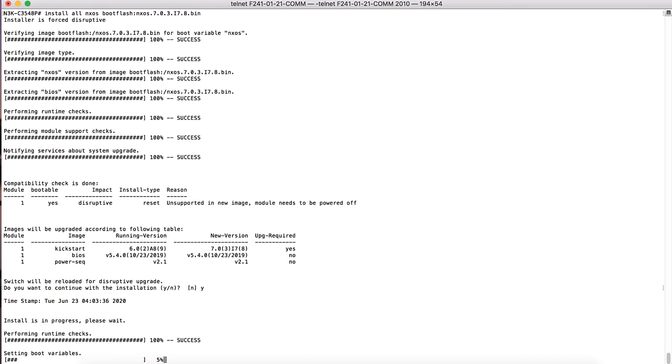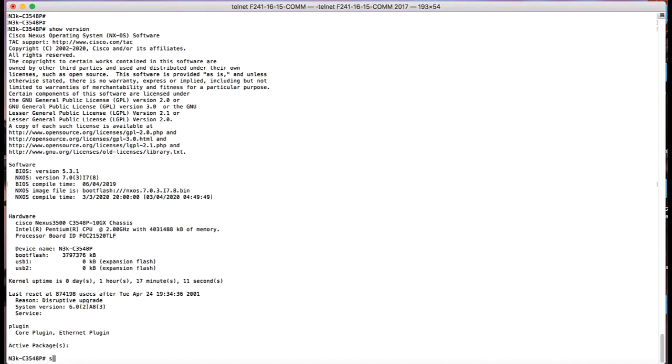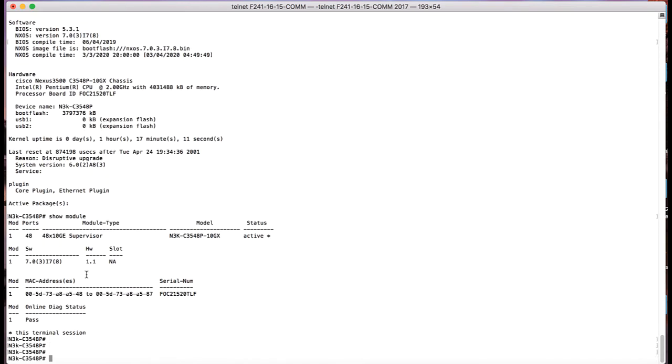Once the switch is reloaded, you will see that the version now is the target version that was uploaded, I7(8), which is 7.0(3)I7(8), and if we look at show module, it will tell us that the module is also upgraded and the diagnostic passed.